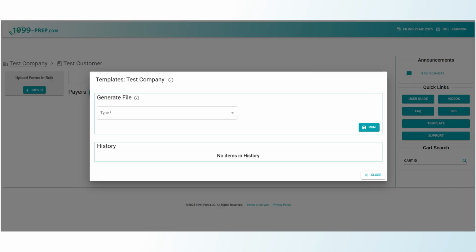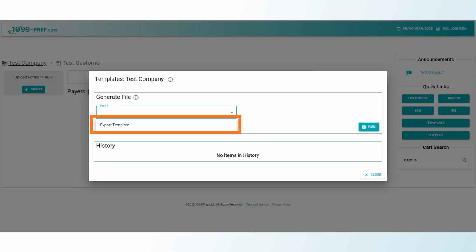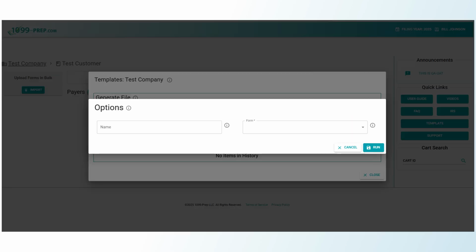When downloading a template, pick the Export Template option as the type of report and hit Run. The next step is to pick the options. As with reports, there is an optional name that can help identify the template for future use. If no name is provided, there will be a name generated for you.